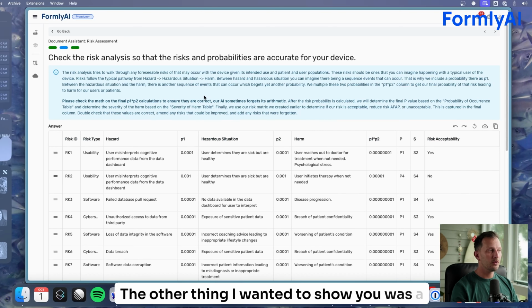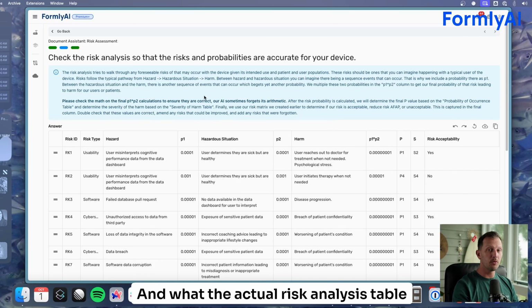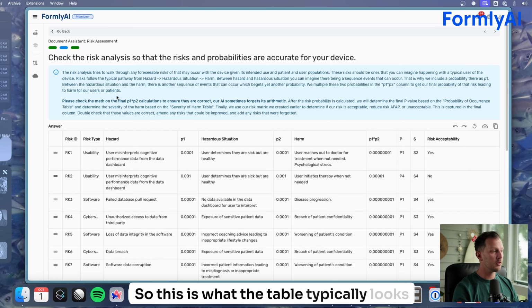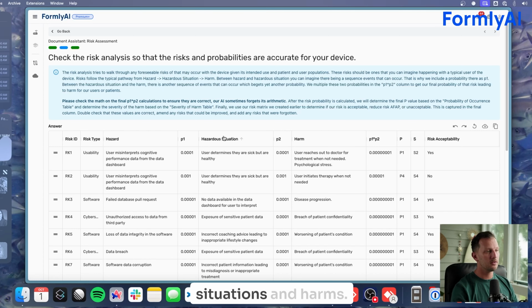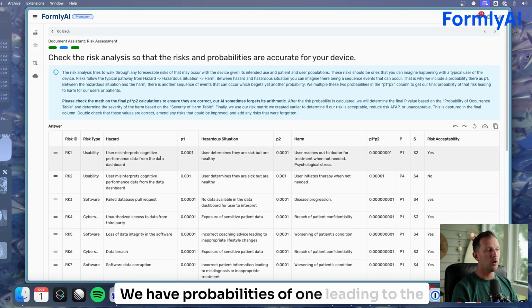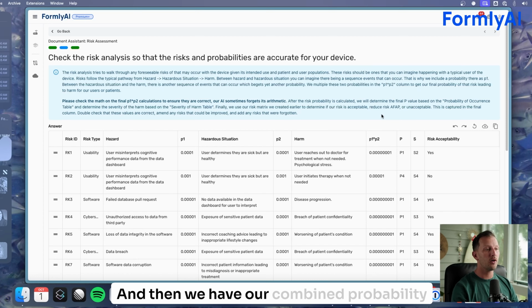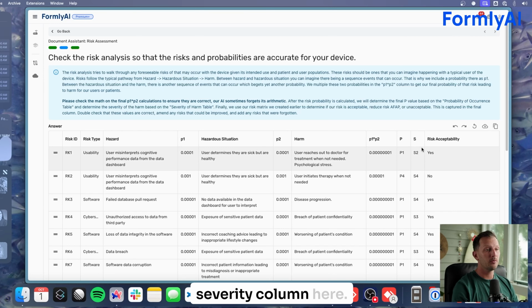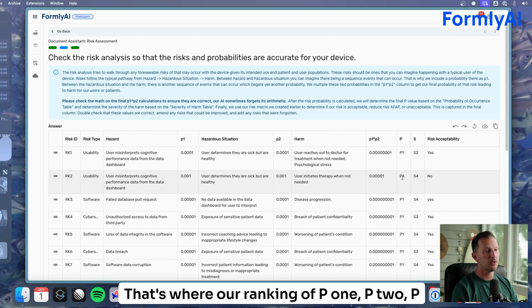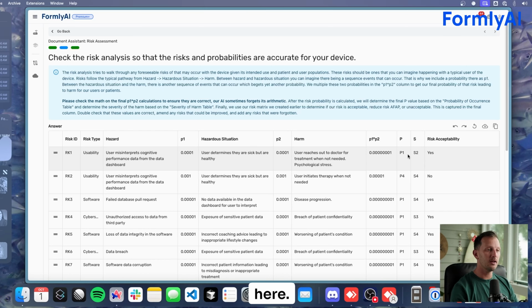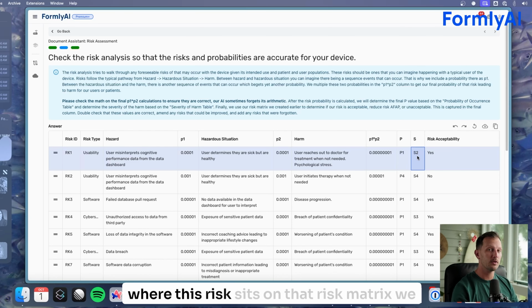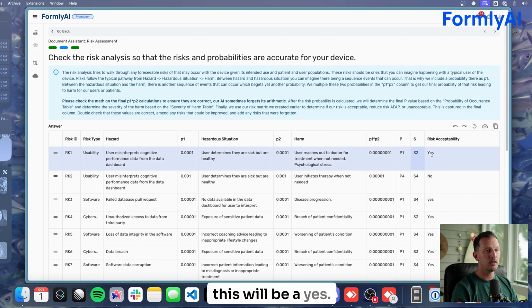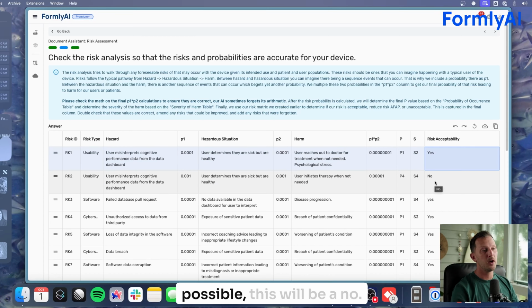The other thing I wanted to show you was a risk assessment, and what the actual risk analysis table typically looks like for a preliminary hazard analysis, or a PHA. So this is what the table typically looks like. You'll see that we have hazards, hazardous situations, and harms. We have probabilities of one leading to the other, which is really nice. And then we have our combined probability here in the P1 times P2 column. We'll see that we have a probability and a severity column here. That's where our ranking of P1, P2, P3, S1, S2, S3 fit in. And the combination of these two tells us where this risk sits on that risk matrix we just created. So if it's in an acceptable place on our risk matrix, this will be a yes. If it's unacceptable or reduced risk as far as possible, this will be a no.